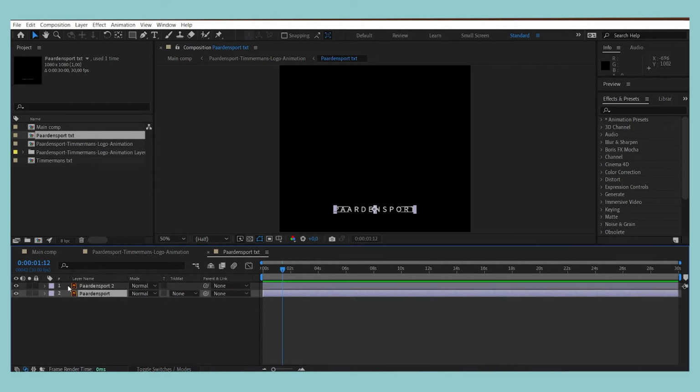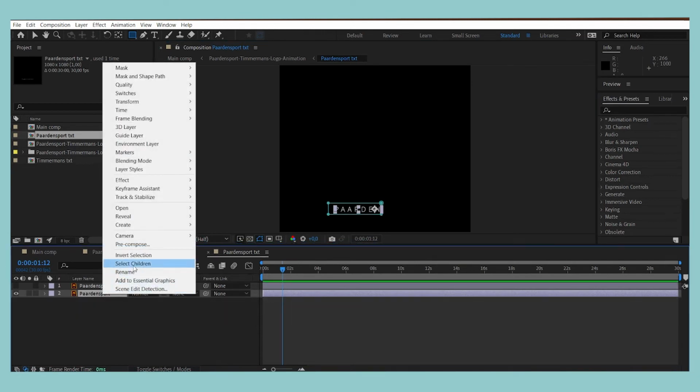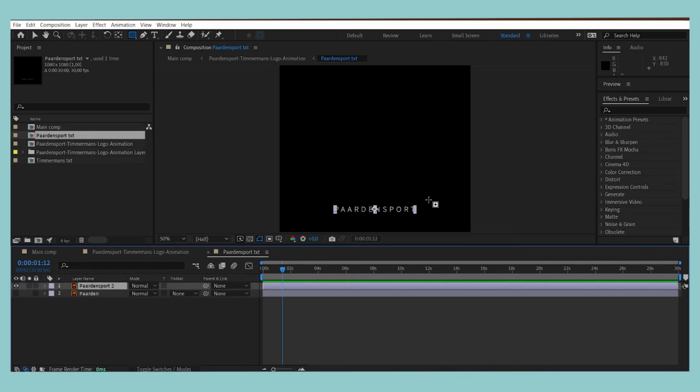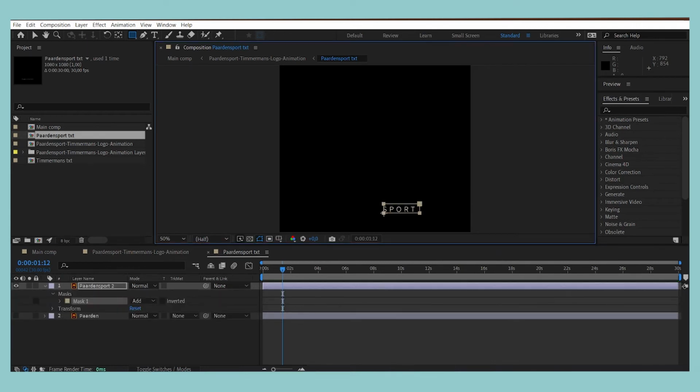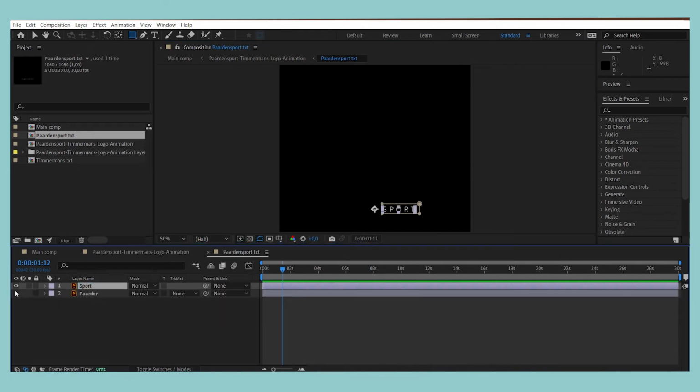I will hide the top layer and I take again the rectangle tool and I mask paarden and I name this layer paarden. Then I hide paarden layer and I set the layer, the top one, visible, and I do the same. So I take the rectangle and I mask sport and I name this one sport. So I make the layer on the bottom also visible.